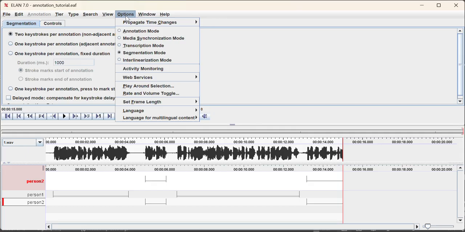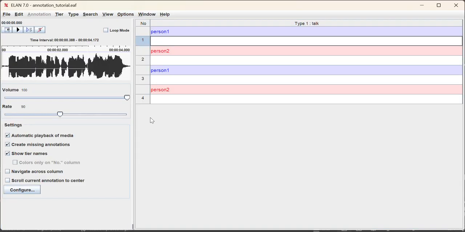You have to go to option and then go to transcription mode. Once you go to transcription mode, you will get some option where you have to select type 1 as talk. Because I have already done that, I am not getting that option. Now what you have to do is play this, hear this, and whatever you hear, you have to write it here. So let's hear it.